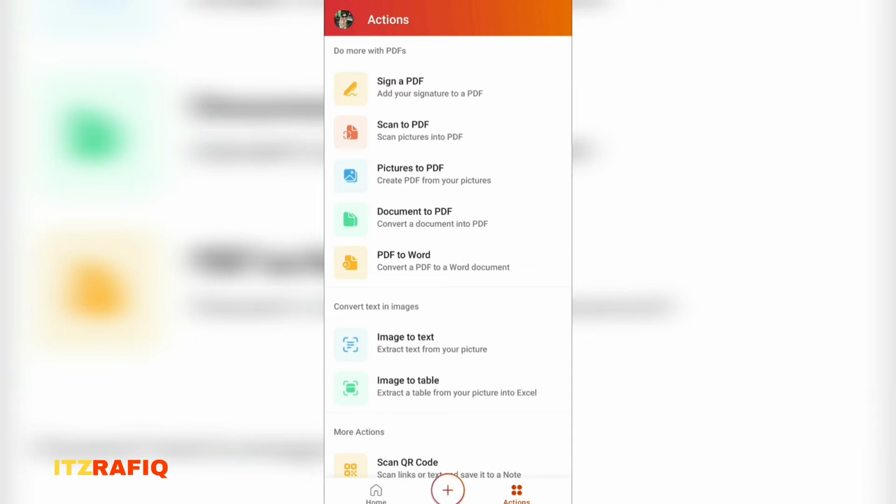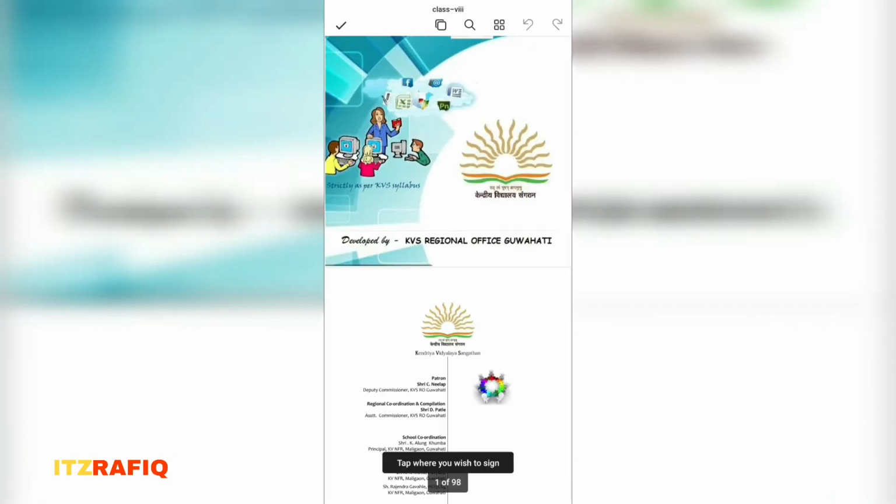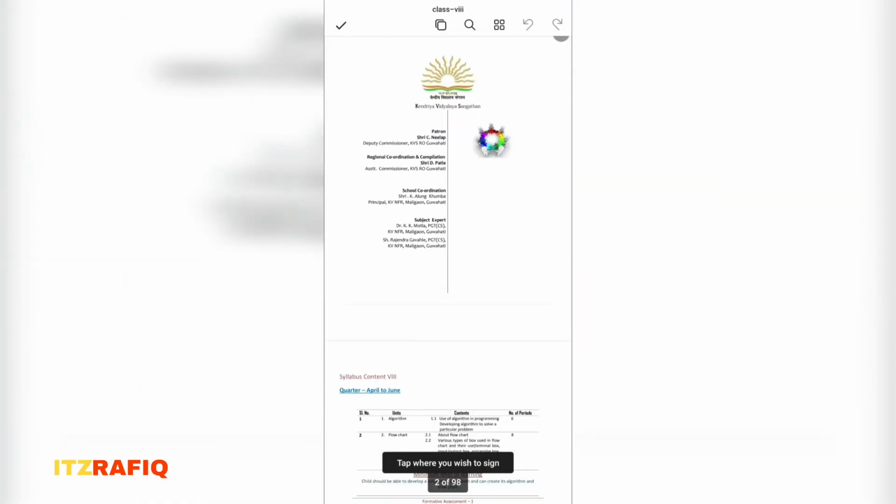Suppose you have to put a signature in your PDF file. For example, suppose you have created your biodata and now you want to put your signature on it. So how can you do it? Tap on sign a PDF. Then you select the file where you want to sign. Suppose I am selecting this one, the class 8 book, and here I want to sign.